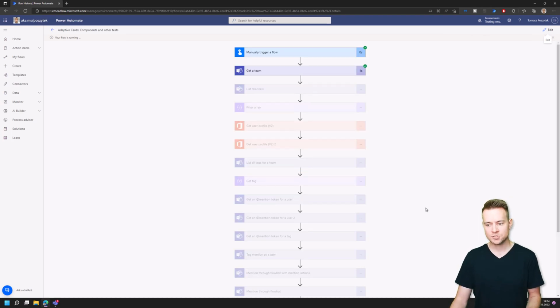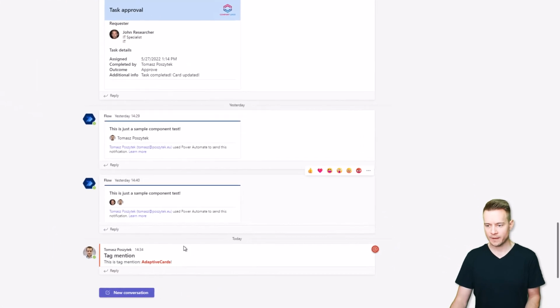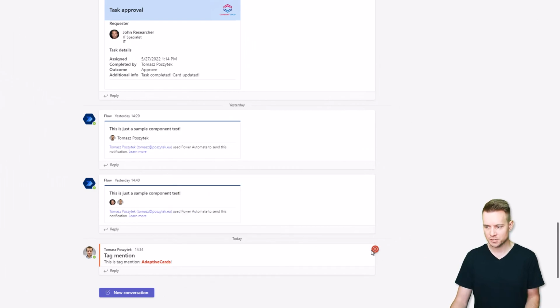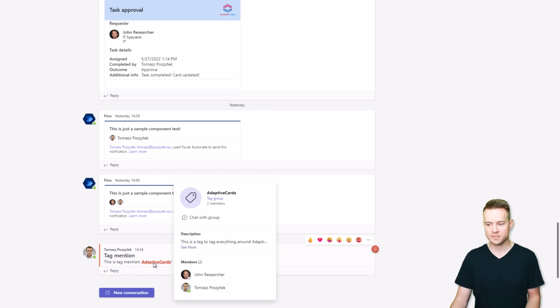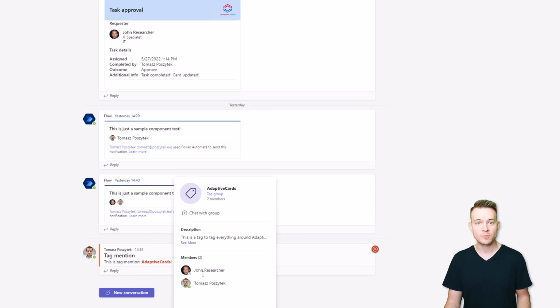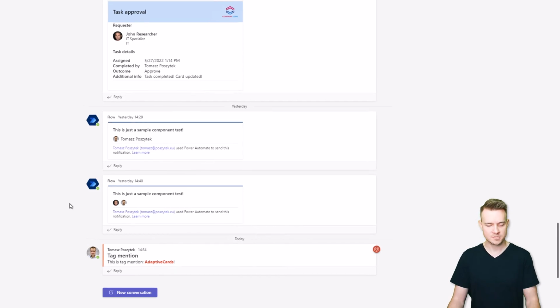As you saw, I'm simply using an outcome of this get at mention token for the tag action, right? So I'm not using any kind of code calls or whatever. It's just everything based on the actions. All right, so right now the message has been posted, and I can see that the tag is mentioned. I can see that I have been mentioned as well. And when I hover over this tag, I see all this information about the tag. So I can see the description, and as well, I can see members who are associated with this tag. So, yep, the first test worked.